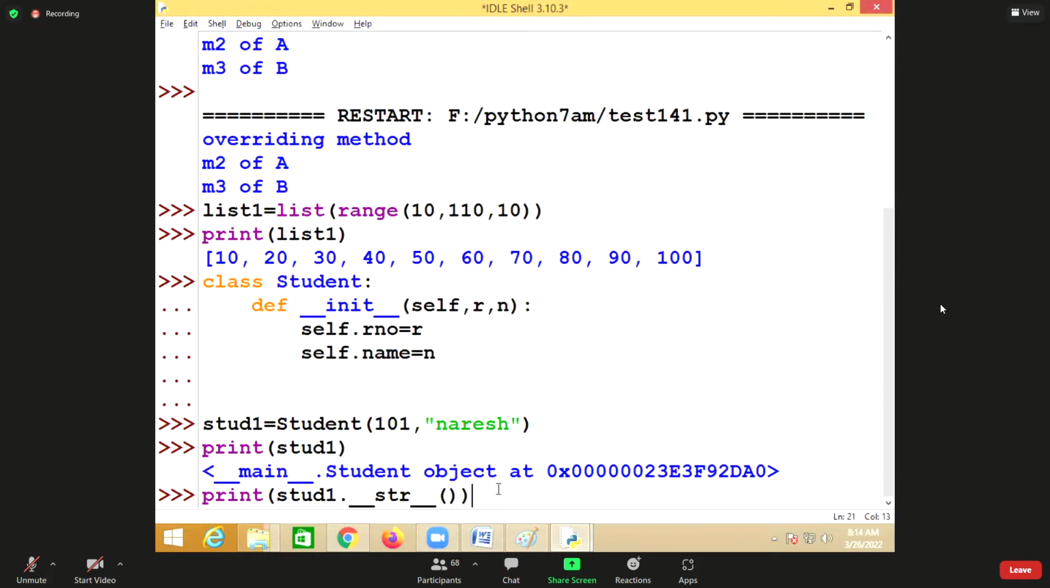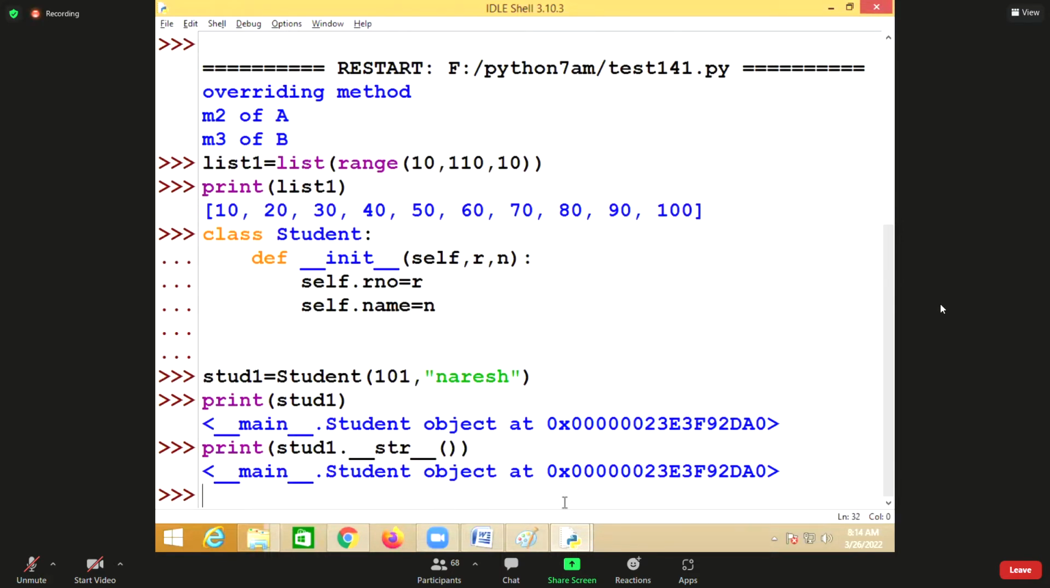No, the str method is not there in the student class. But for the student class, which one is the base class? Object is the base class.